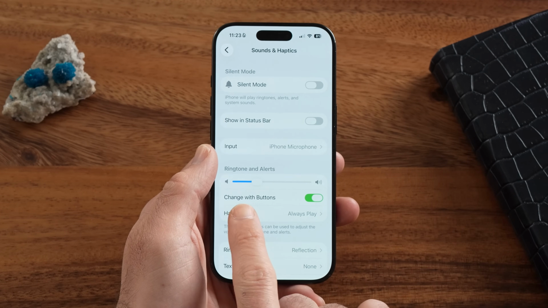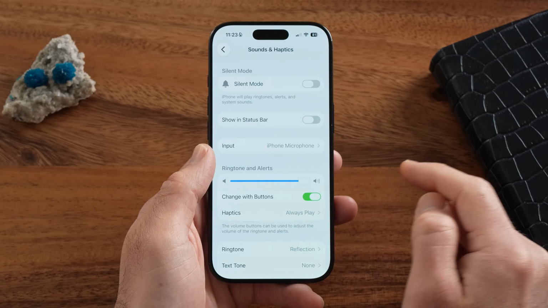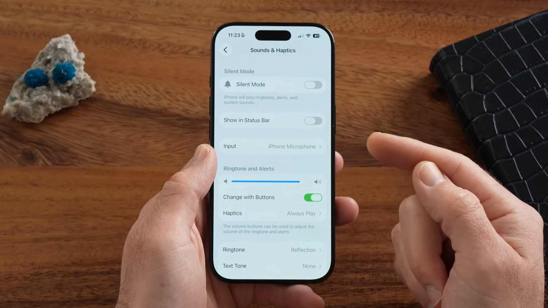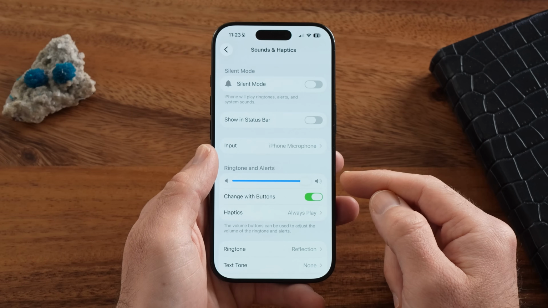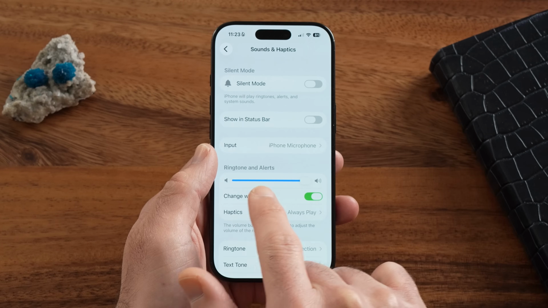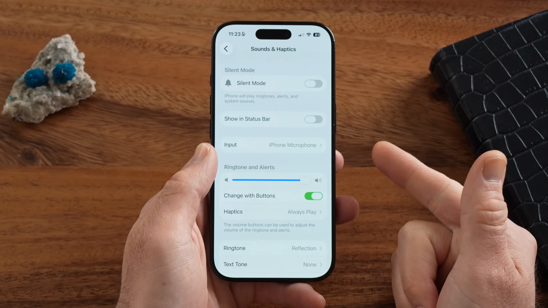You'll be able to see midway down is Ringtones and Alerts. Let's turn this all the way up. And you'll be able to see the ringtone sound gets really loud. However, keep in mind there are two volume sliders on your iPhone. One is for ringtones and alerts, and the other one is for listening to music or watching videos and stuff like that.